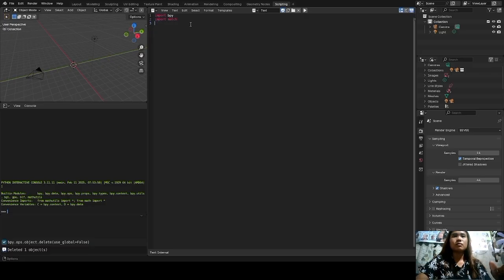bpy.ops.mesh.primitive_cone_add. So this line calls the operator to add a primitive cone mesh to the current scene. By default, the cone will be created at the origin 0, 0, 0 of the 3D space.